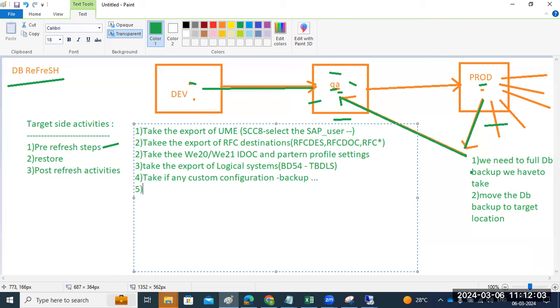The remaining steps are the screen captures. We can also write scripts. Take a screen capture of SMLG, because when you restore, the production entries will come. Then RZ12, RZ03. We have a few more transaction codes: SMQR, SMQS, SMQ1 status, SMQ2 status, then SM58 status. We have to take all the screen captures of whatever the technical configuration is, etc.